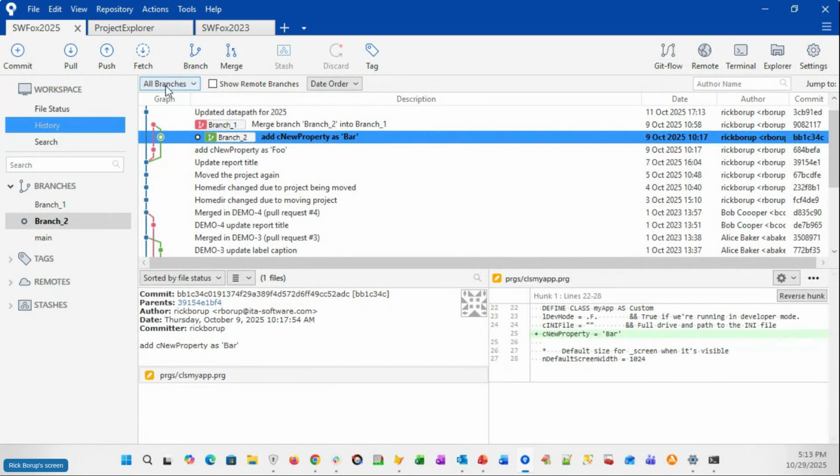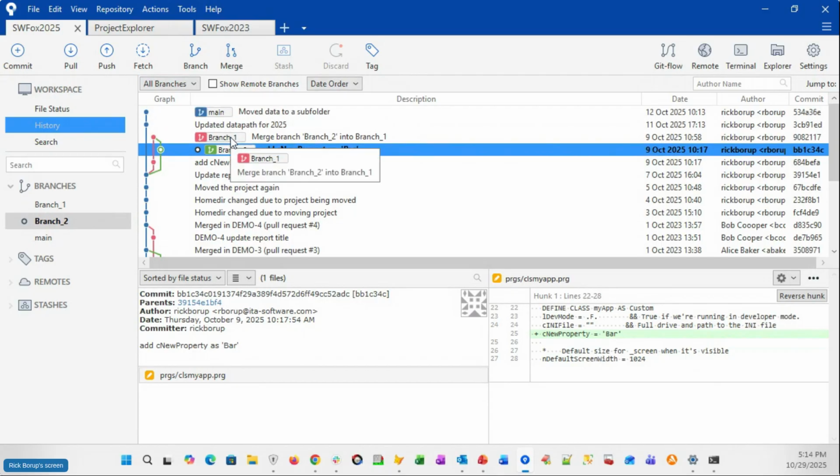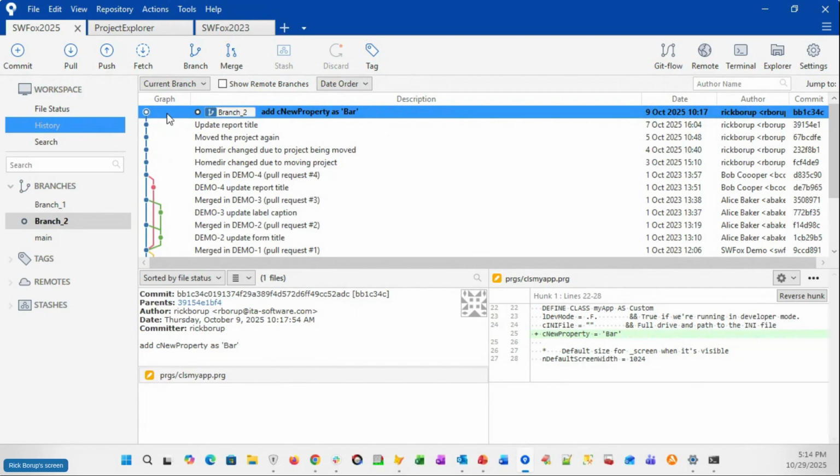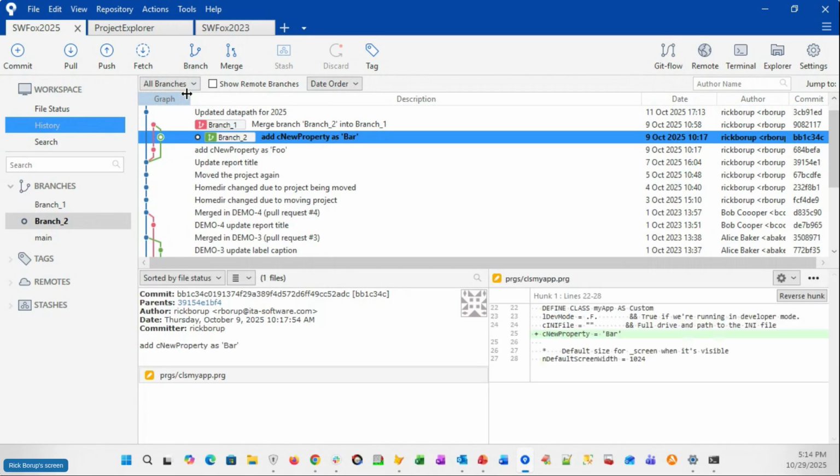And I wanted to point out this drop-down list at the top, which says all branches or current branch. The difference is the order in which the graph is presented. In this case, we've checked out branch 2. The head of branch 2 is selected in the graph. If I go to current branch, that becomes the top of the graph, which makes it a little easier to follow down the history of that branch, at least the most recent commits. So you can choose whatever you prefer there.